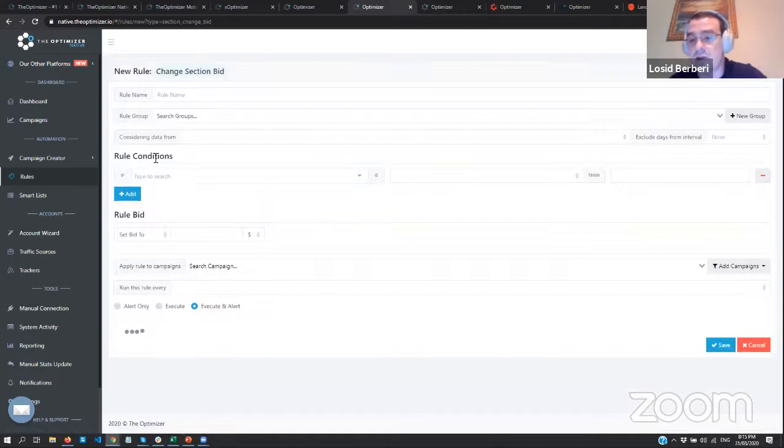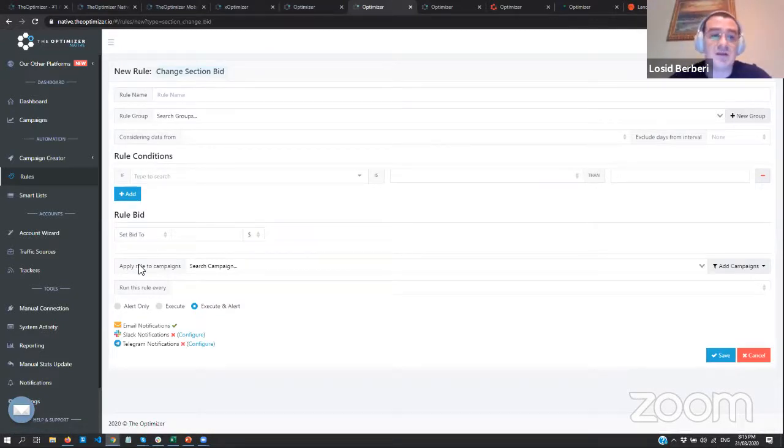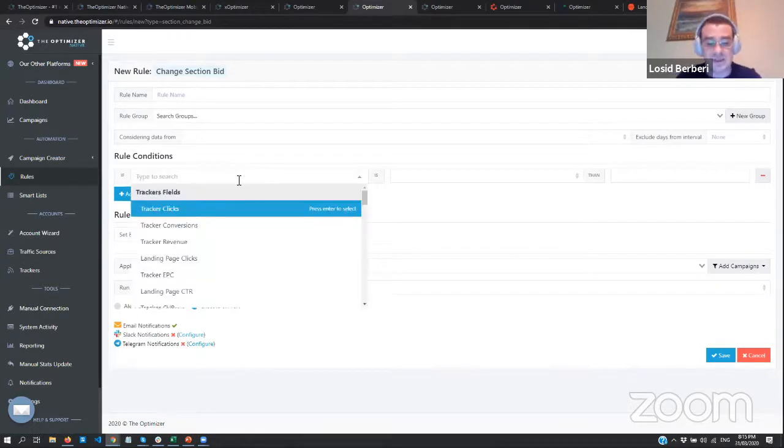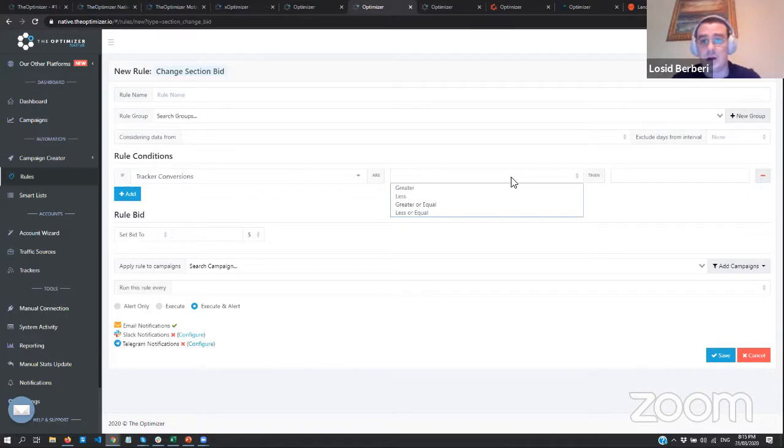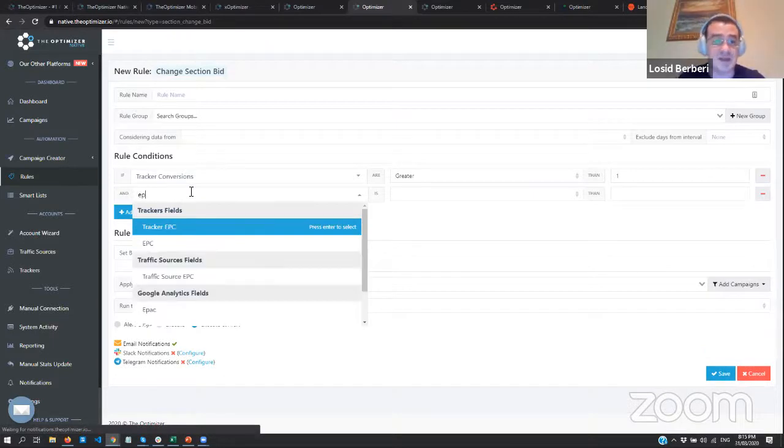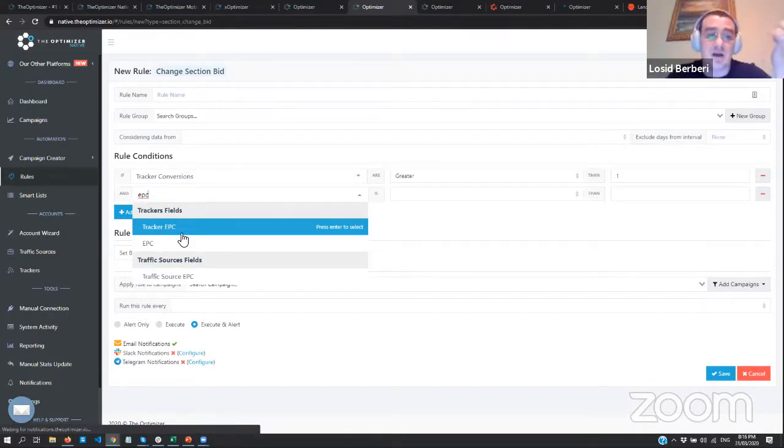And I want to do that on all the publishers, and I want to set the bid dynamically based on EPC. So I'm telling the system, if the traffic source, or if conversions are greater than 1, which means 2 and up, and the EPC, and here we have 3 options. We have the tracker EPC, EPC, and traffic source EPC.